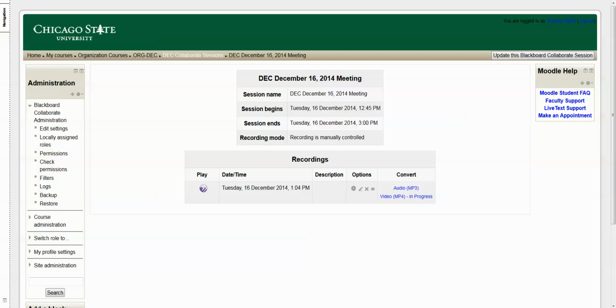What you want to do first here is click on either the audio or the MP4, which we are currently going to focus on, to convert. So I've already clicked on convert video MP4. I'm going to also click on audio MP4. Now this process, according to BlackBoard Collaborate, can take anywhere up to 15 to 30 minutes to convert your files.